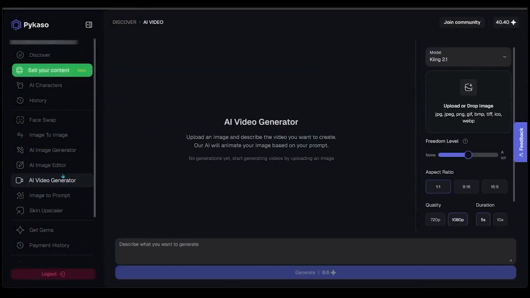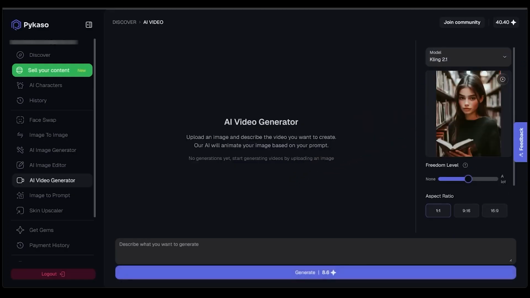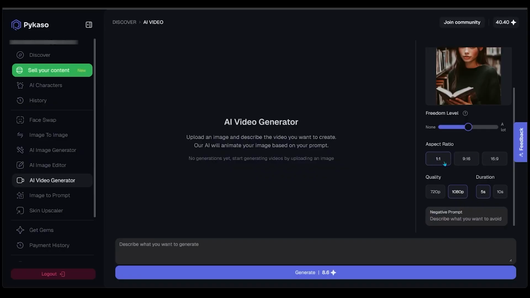All right, we are on the AI video generator and we're going to bring one of our images to life. I'm going to drag and drop one of our images right here. This is the one where our influencer is in the bookstore. I think it's a great image. We've got the Kling 2.1 model selected. We'll keep the freedom level on default. We've got the 1:1 aspect ratio, 1080p, 5 seconds. And here is my prompt. Super simple: a girl at the library smiling at the camera.